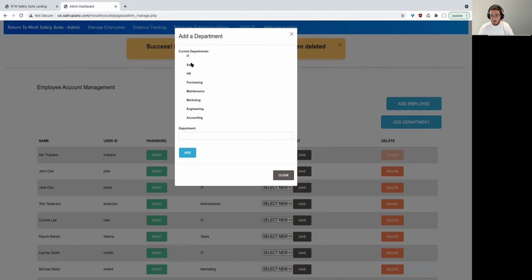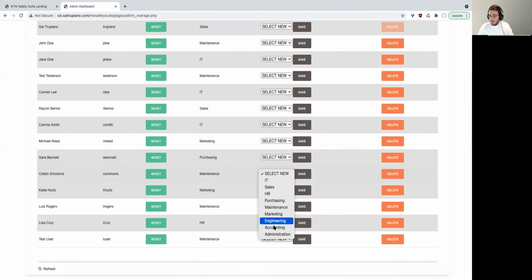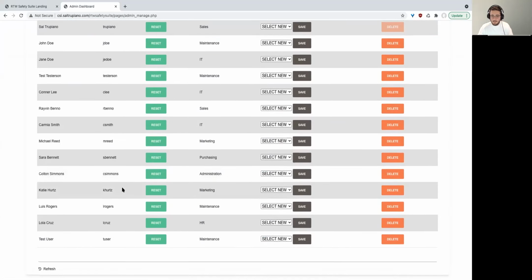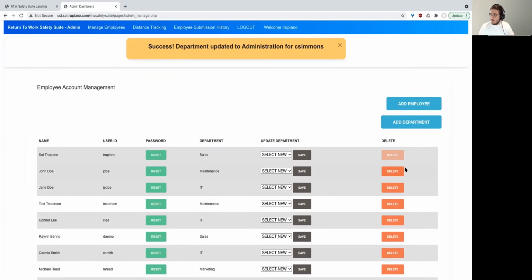And we can also add a department. So here are the departments. Let's say we have a new department. We want to say administration. All right, add. Administration has been added, and then you can select administration from the list, and we'll put Colton Simmons in administration. So basically just some basic employee management tools that you see in a lot of applications, but we felt this is important to be able to identify each employee easily. And so, yeah, that's pretty much it for this view.